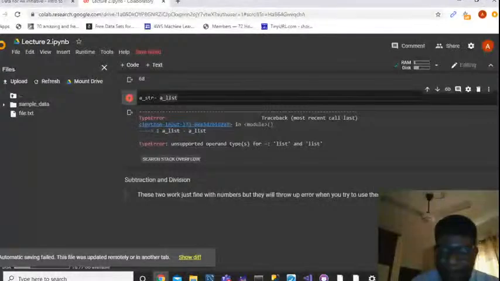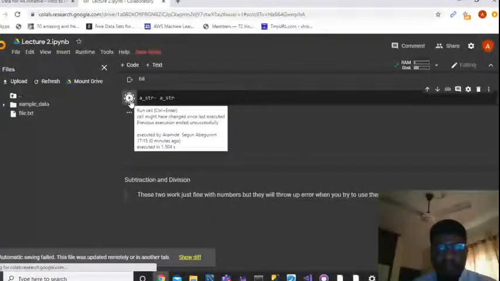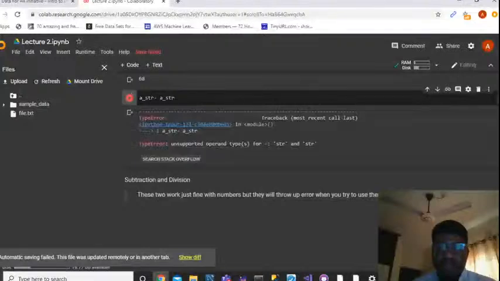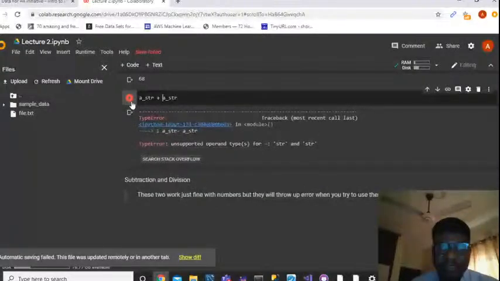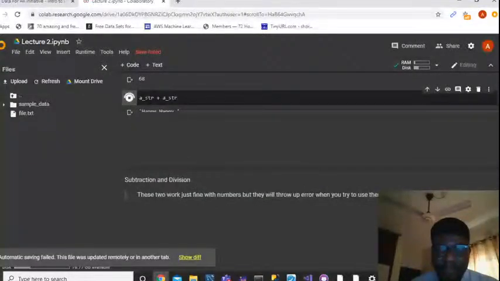Same thing as this. It is not supported. You can only add, and adding two strings together is like concatenating. So you have happy happy.